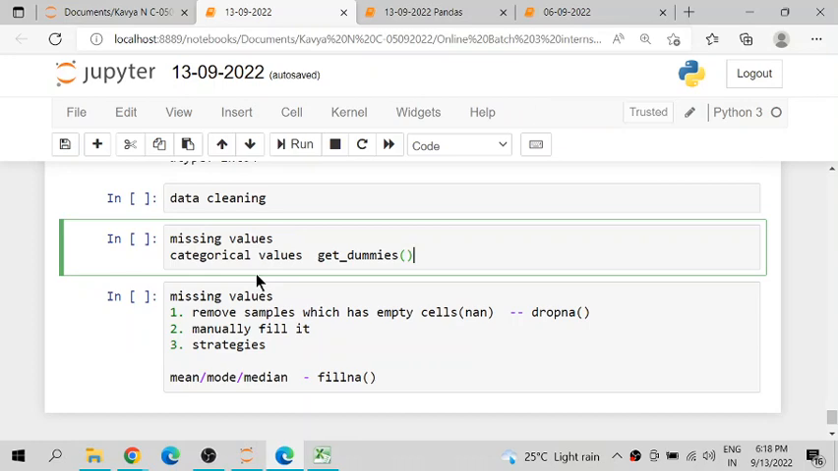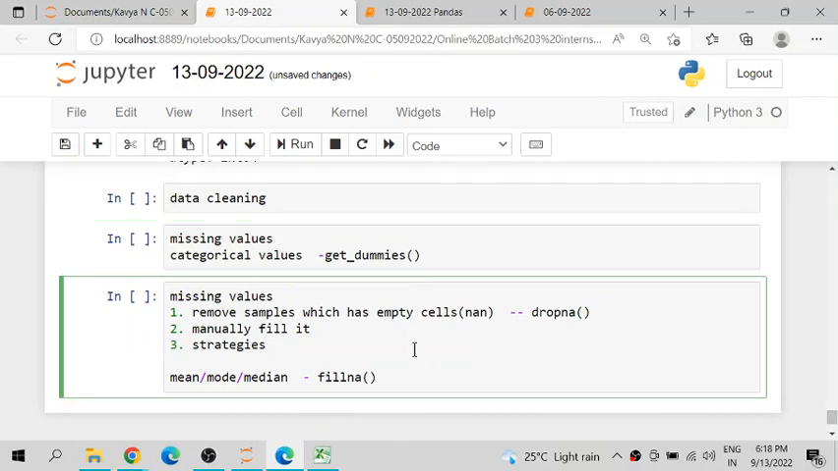So that's why we need to convert any string type of value that is present in your data set to categorical numerical data, and that process is called encoding. That encoding can be done using pandas also, and the method which supports this technique is get_dummies. So these are all the different methods we are going to use for the process of data cleaning.